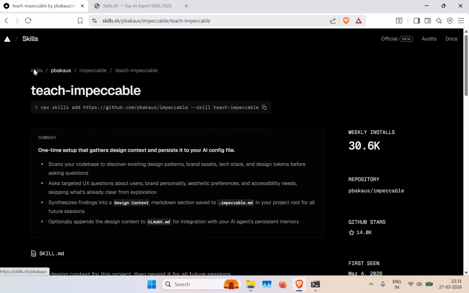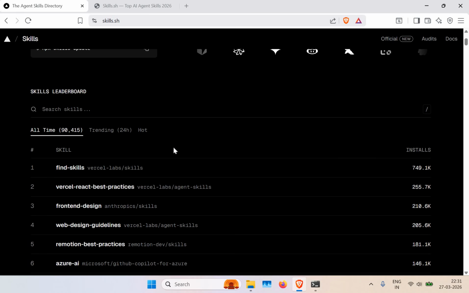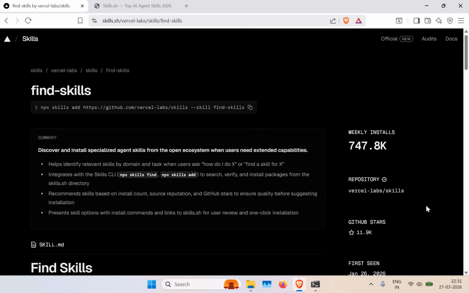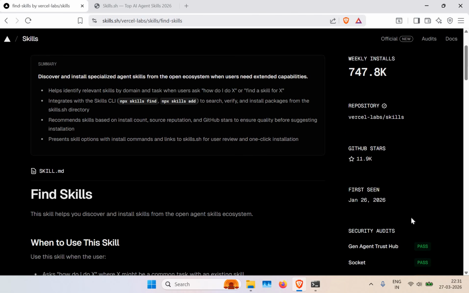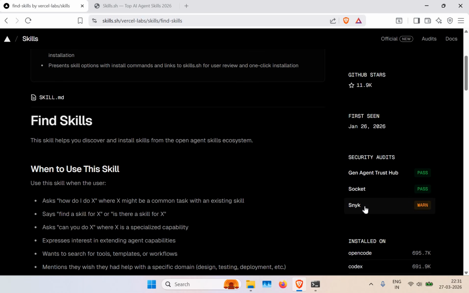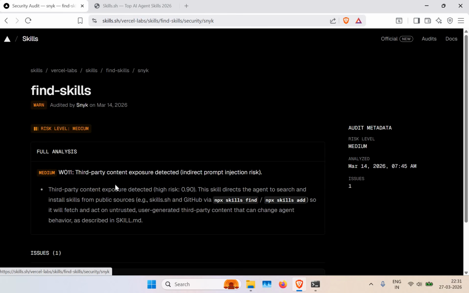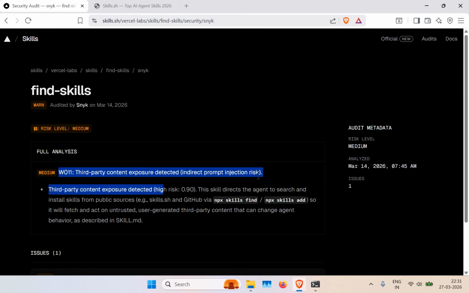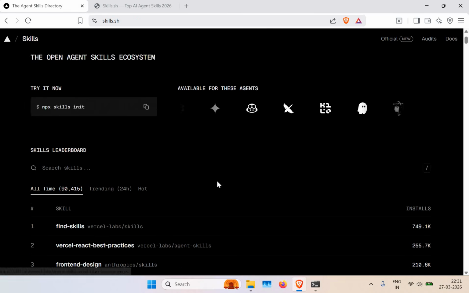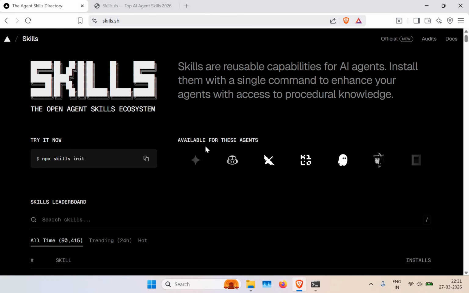Be a little bit careful with the security audit, because we don't want to inject any skills into your system which have security loopholes, right? You can see there is one on Snyk, so you can look at what the audit says. You can see there is a medium risk level on this one. So look at those things before you install any skills.